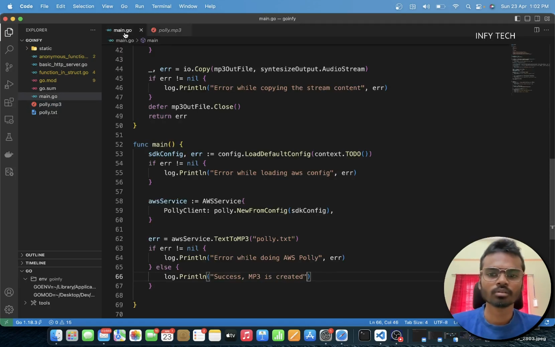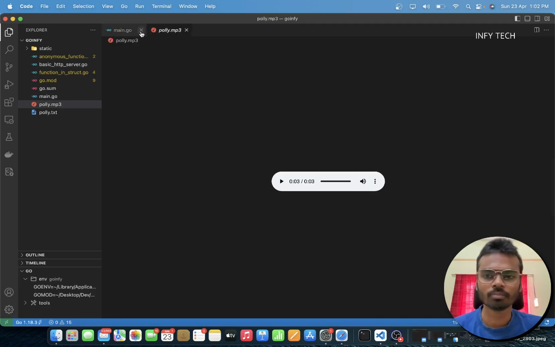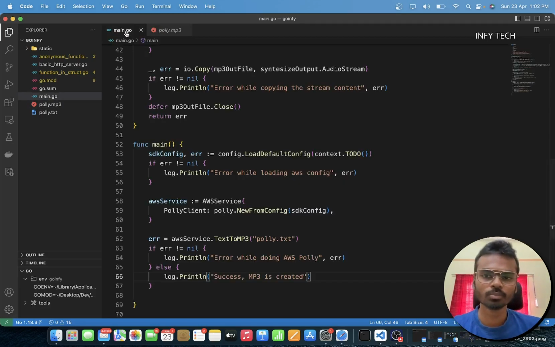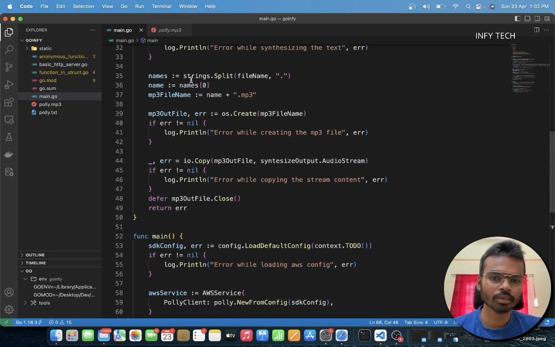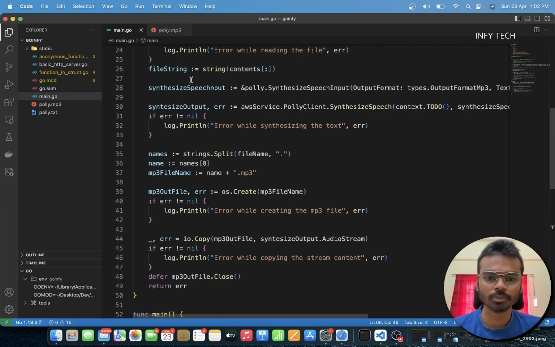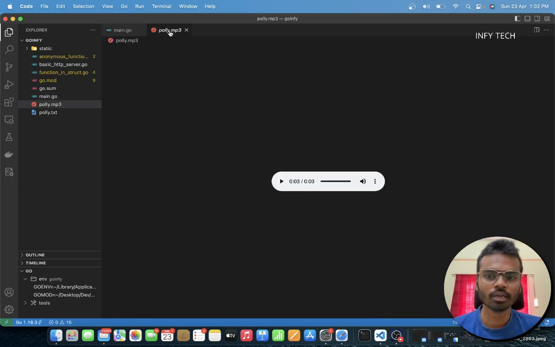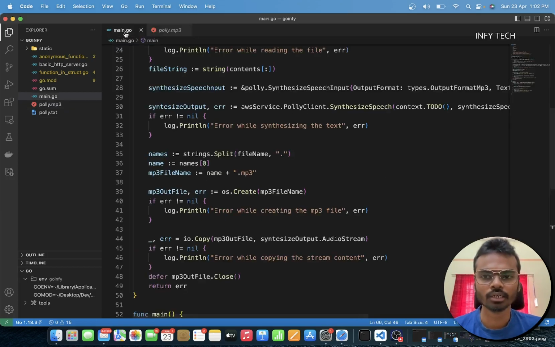Yeah, so I hope you got the output. So with this you can build text to speech products. Maybe you can write an API, take the text as input from a POST API, convert that text to speech and return the MP3 file as the response to your front-end clients.